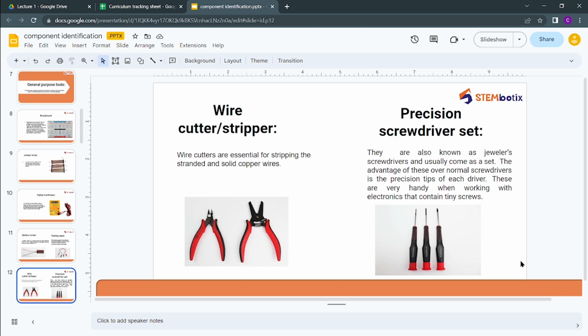Then after, there is a wire cutter, or you can say wire stripper. Wire cutters are essential for stripping the strands and solid copper wires. The jumper wires we have seen previously. To cut any wires, or to cut the rubber case of a copper wire, you will need this wire stripper just to cut or strip your wire.